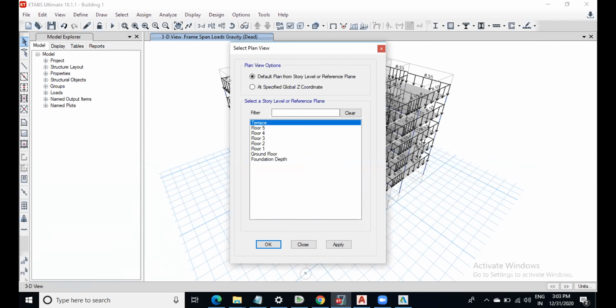Go to the plan view. For live load, do we need to give it on the terrace also, sir? Terrace live load is less than the floor, so you have to give it separately. Ground floor, sir? Ground floor you can give the same. Go to the ground floor also, the same, 3 kilonewton per meter square.